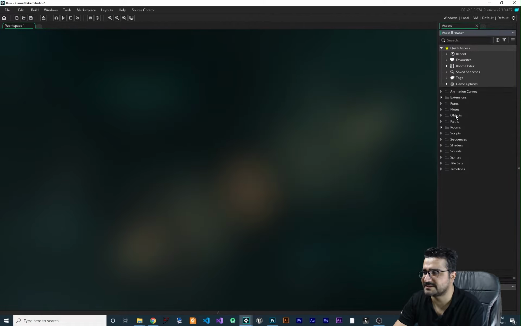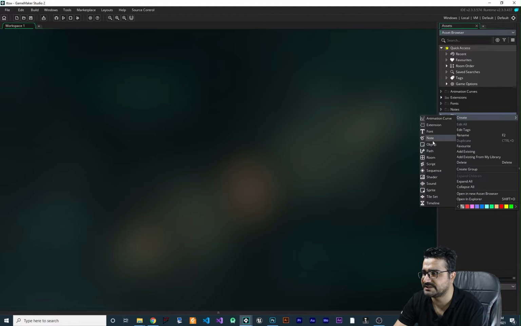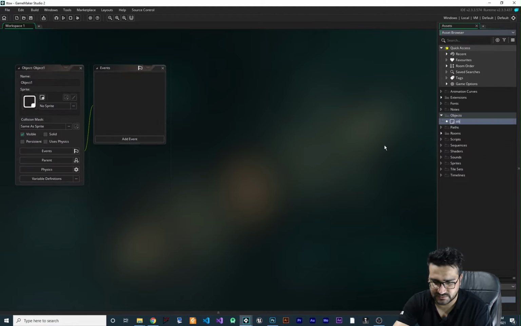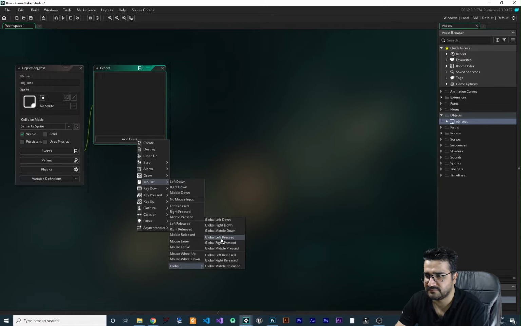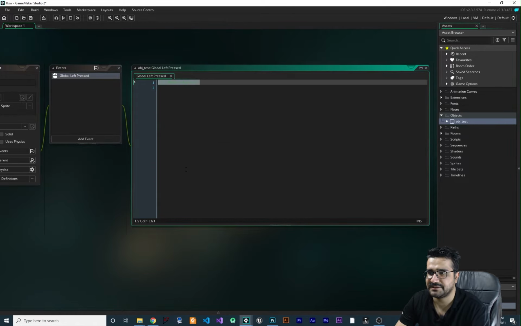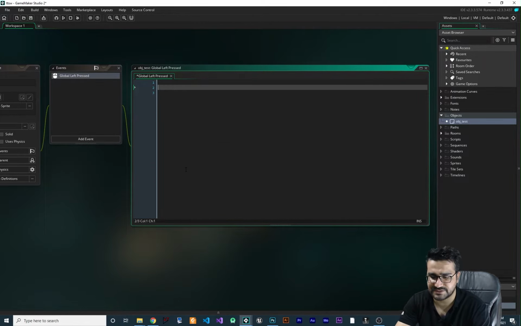Just for testing that, let's create an object here. Let's call it obj_test, and let's create a mouse event of global left pressed. And in here, what you should do is just say speak, and for the first parameter you should put the string that you want to be your audio, right? So I want to say hello world, or whatever you want.